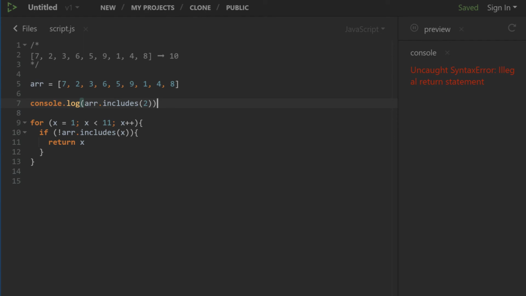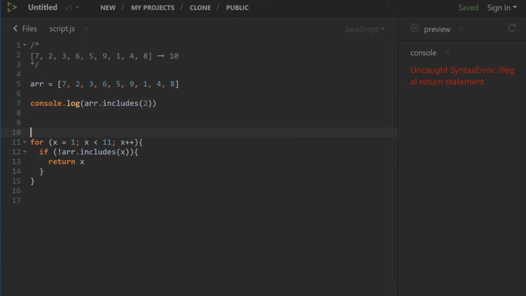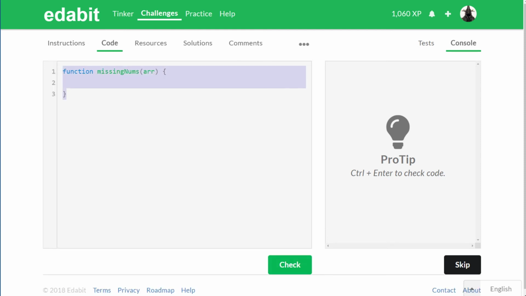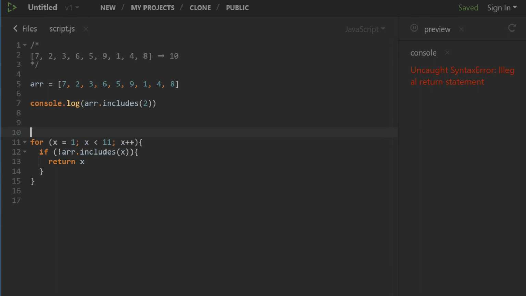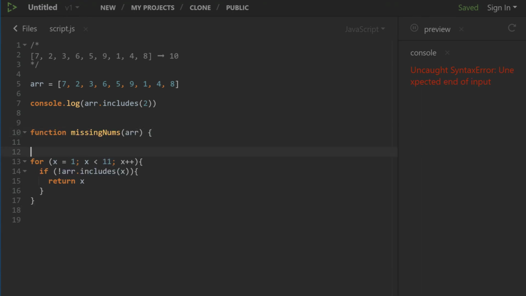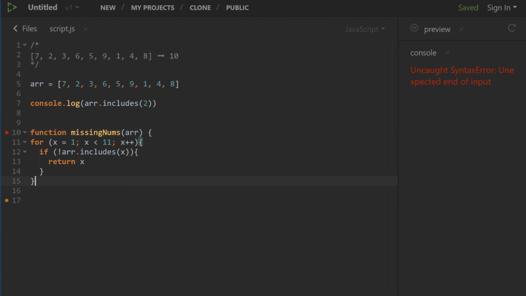Oh, I have a, yeah, let me copy and paste the function over, because I have a return there without a function name or anything. So there, I'm sure it'll be happy now. And then one more closing bracket. All right. So anyway, what I cared about was this line 7, array dot includes 2 is true.